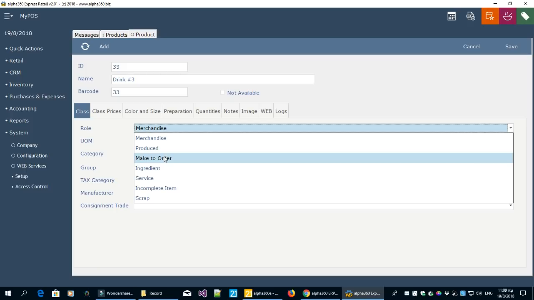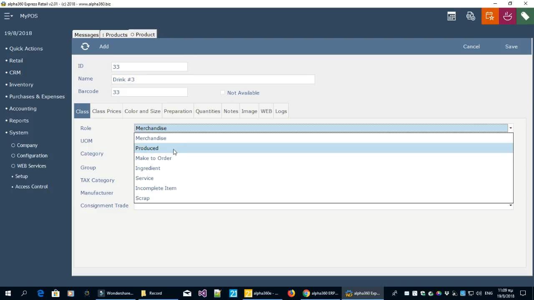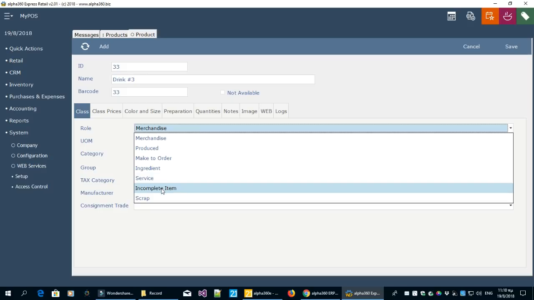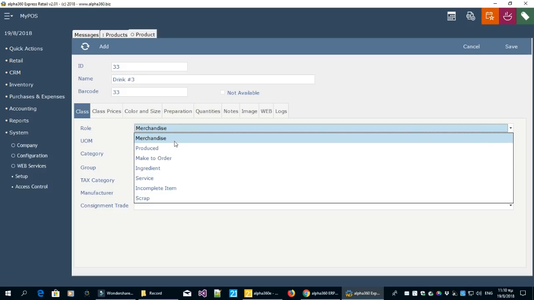Make to order is what we make after an order at our restaurant area. Manufacturing, consumption, etc. is automatic by the system. What's the difference between make to order and produced? Produced means that we have at a previous date manually produced this product. Ingredient, you understand, service, incomplete item, ink, and scrap.